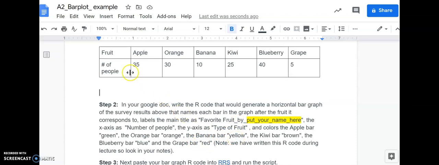So first we have to get R to read our data. So I'm going to write the R code right here. Let's call it five fruit. Let's take away the bold on that. And I'm going to define a vector. So you're going to put your less than sign, minus, C, and parenthesis. Then your vector values are going to be 35 for the first fruit, apple, then 30 for the oranges, comma, then 10 for bananas, and 25 for kiwi, 40 for blueberry, and 5 for grape. Okay, so we've done that.